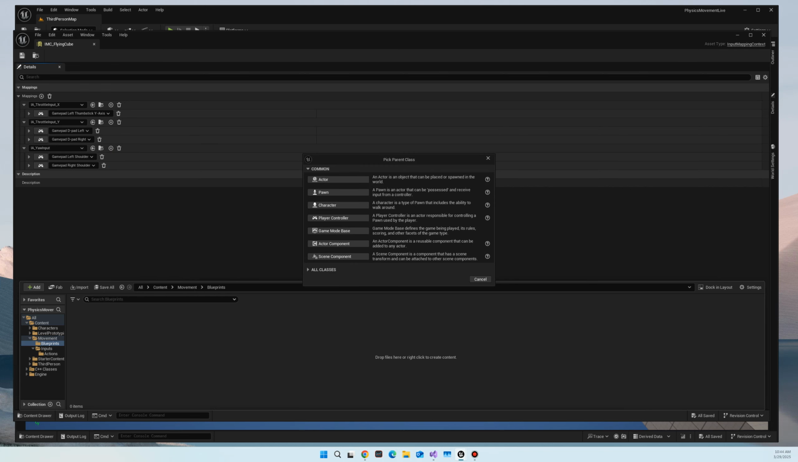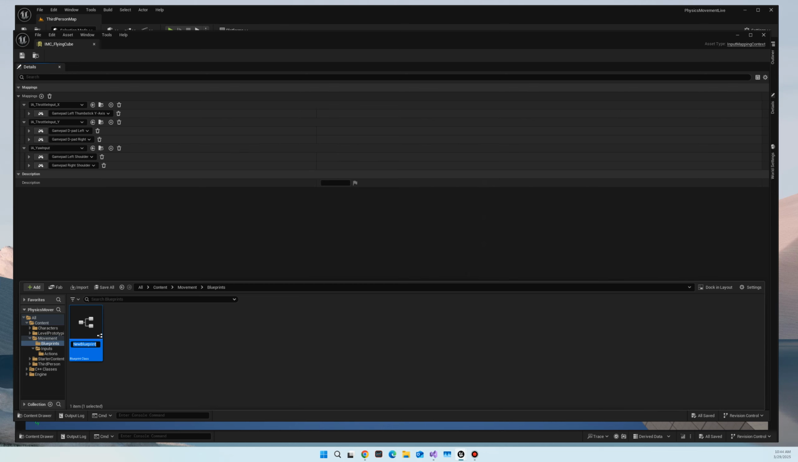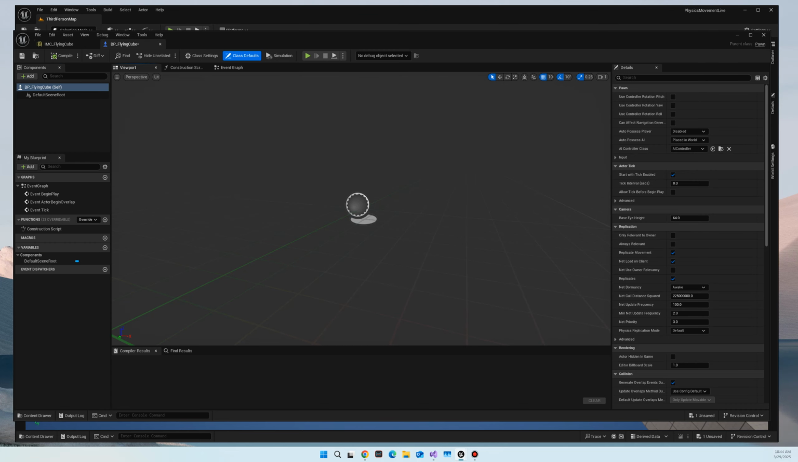And I'm going to create this under the pawn actor. So we'll go ahead and create a pawn class. And I'm going to say BP underscore flying cube. All right, now that that's created, let's go ahead and pop this open.